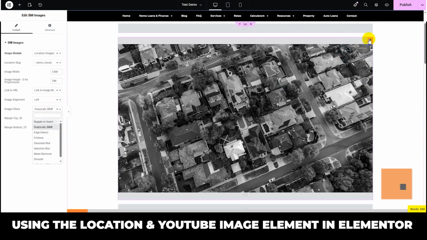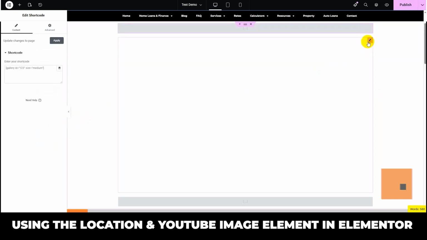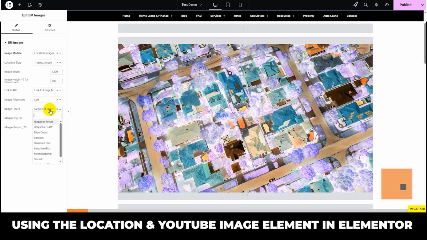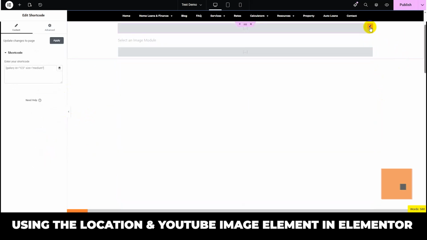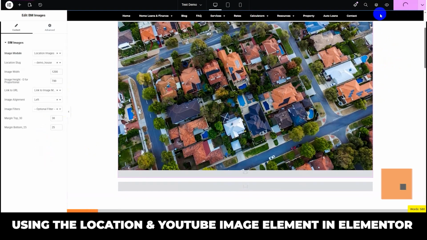So what I'm going to do, negative invert, I'll just give you an example. Oh, that looks awful, but there are people that will use dumb stuff like that. And I'll just get rid of that. We don't need that nonsense in our life, do we? What I'm going to do is just assign a different image to demo house.